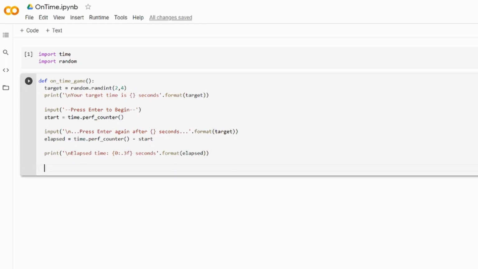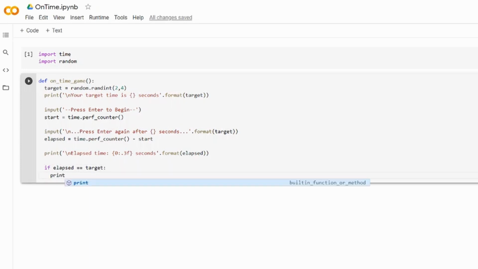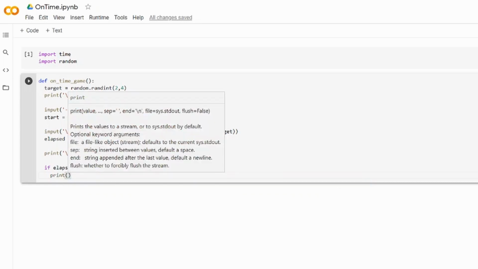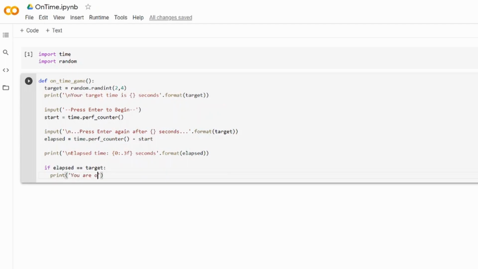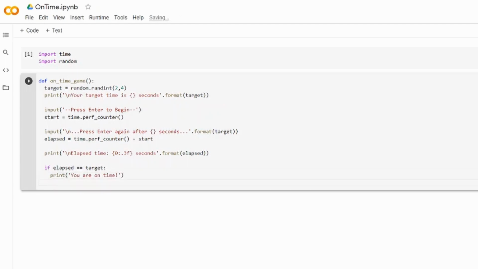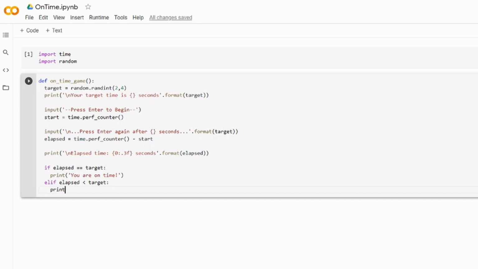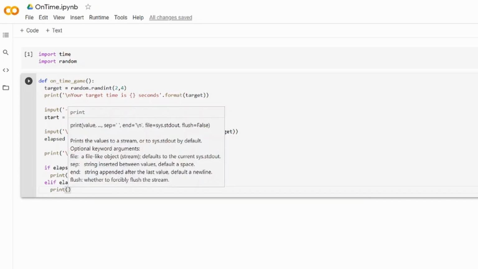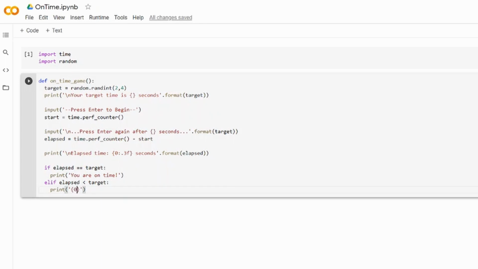When that's done, let's perform a simple check whether the user was on time or not. So that's an if statement. So if elapsed was equal to target, then we print that, you know, good job, all that. But rather I'm going to print formally, "You are on time." Elif, so else if, in other case we say if elapsed time was less than target, we print that the user was too fast and we need to give a value.